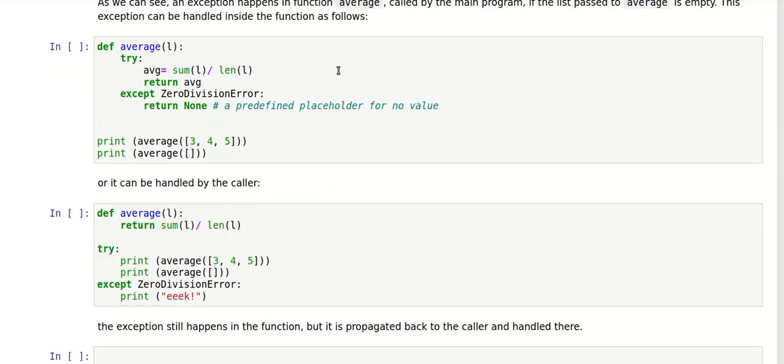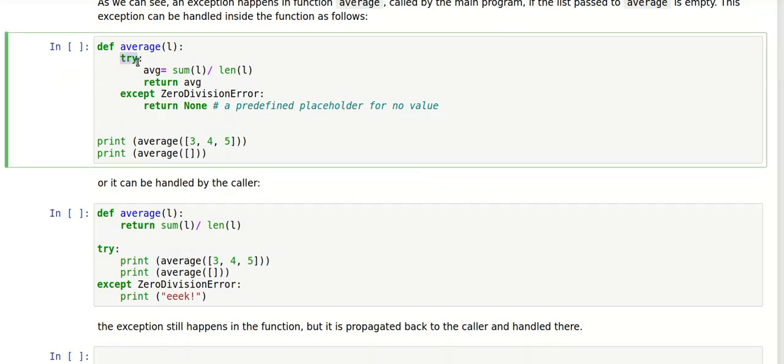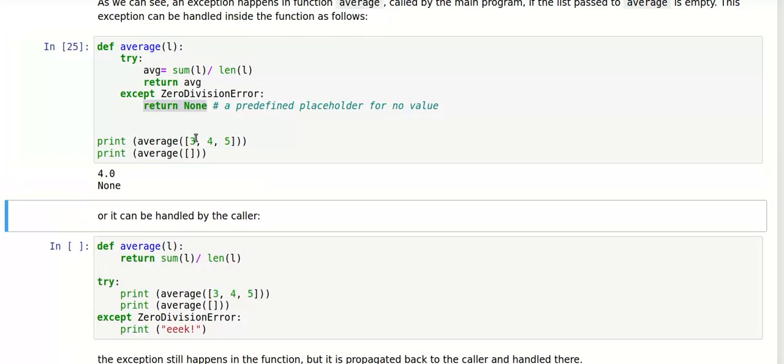So the first of the two options might go a bit like this. We write a try except statement inside the average function, and we use it to wrap the line that can potentially generate the error. And if a zero division error happens, we handle it in the except clause by returning None, which is a conventional value that can stand for no value. If we run this code, it no longer crashes, and indeed if the list is empty, None is returned.